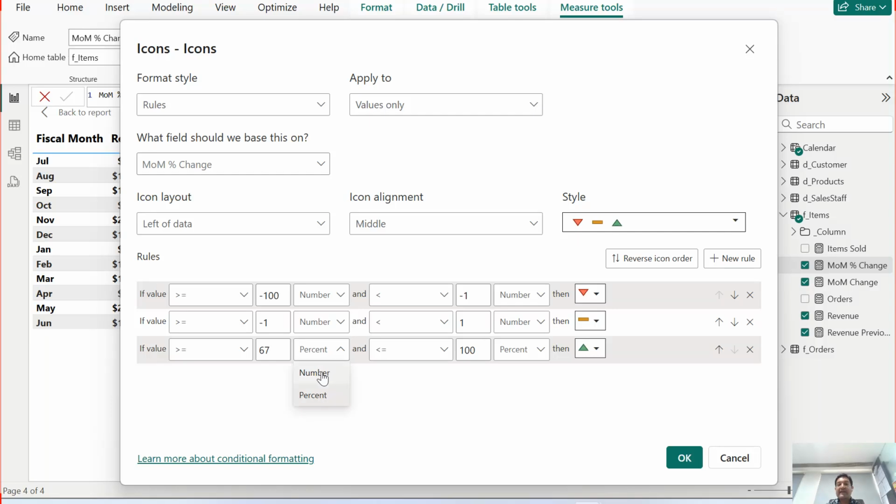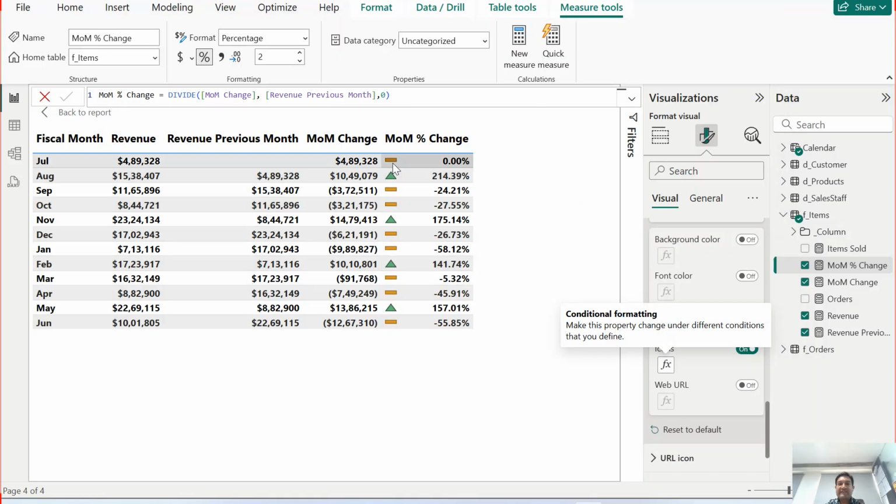And if my value is from 1 to 100 as a number, so 1 as a number is 0.01%, and 100 represents 10,000%. So if this is the range, then you apply this kind of formatting, and I'll click on OK.